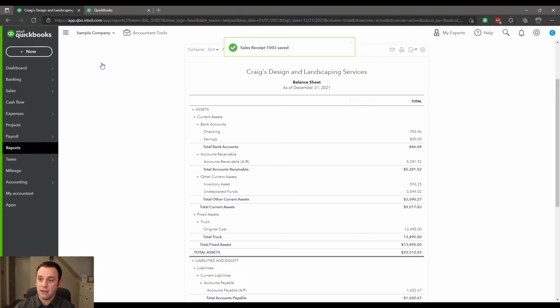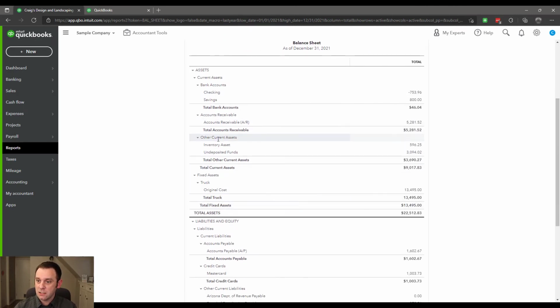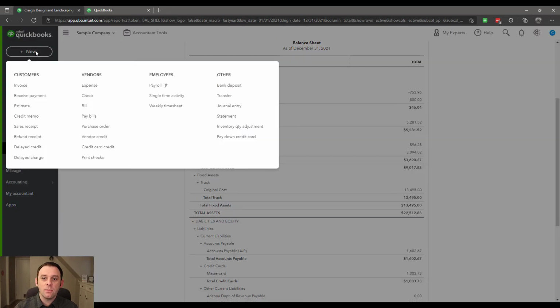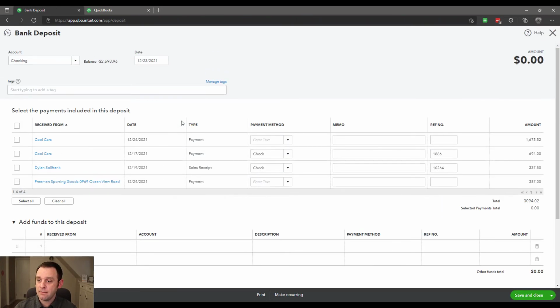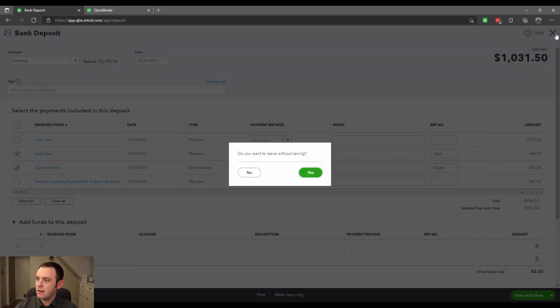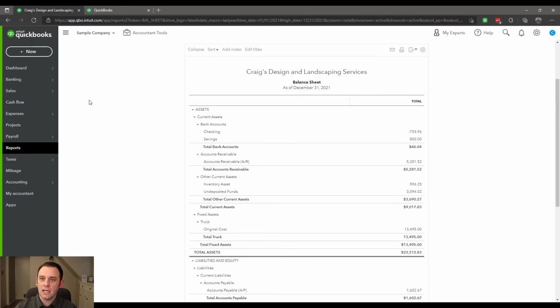Let's back out of here. Okay, our balance sheet looks better. There's no uncategorized asset there. Let's go back into that undeposited funds window by +new bank deposit. And we have those items right here. Here's one. And then the sales receipt, this one right there. Those are new. All right, but let's take a look at what we're dealing with here.